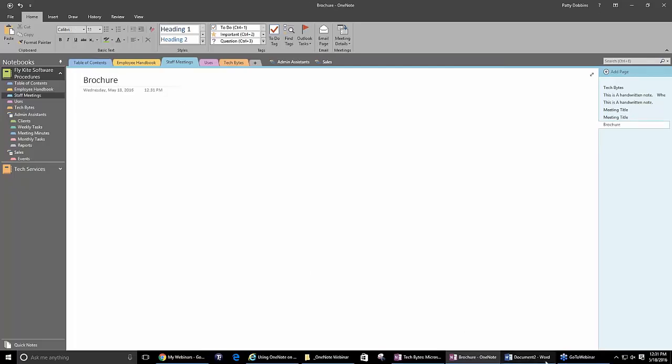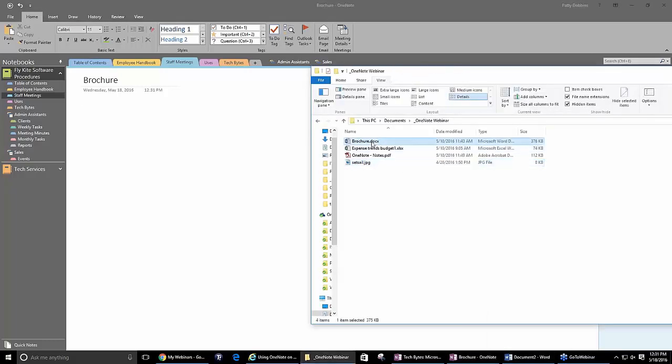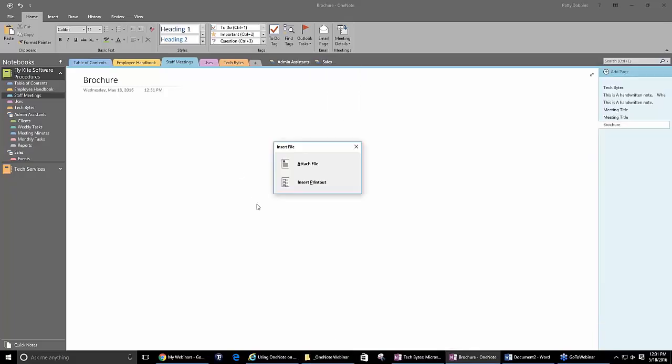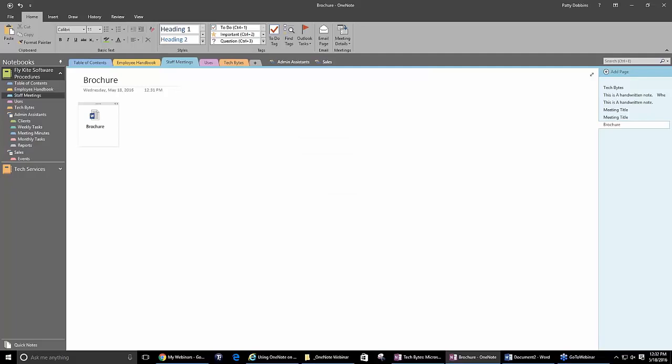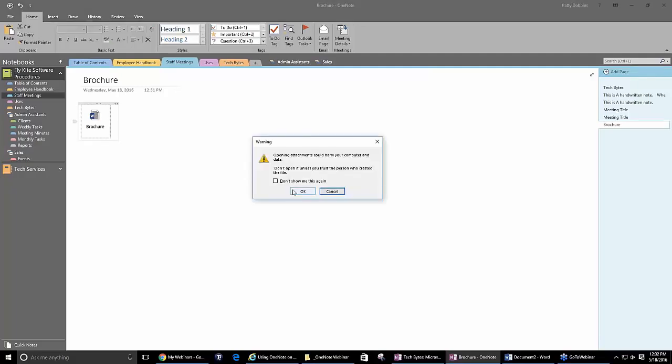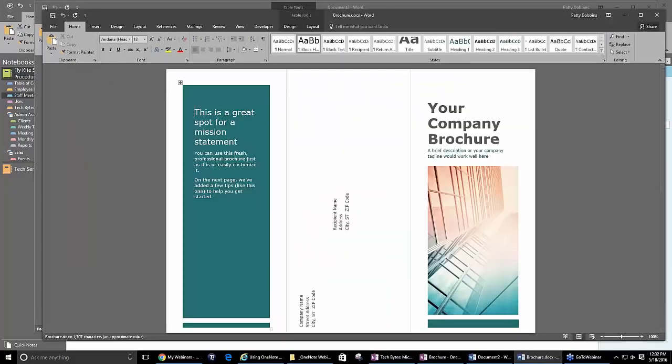And now I'm going to take it from here and drag it over. Now the last time we did it from Word, we did a file print and print to OneNote. This time I'm taking it and dragging it in. So you can see it gives me a little different option here. If I just select attach file, it just becomes an attachment. And then when I double click it, it will open that.